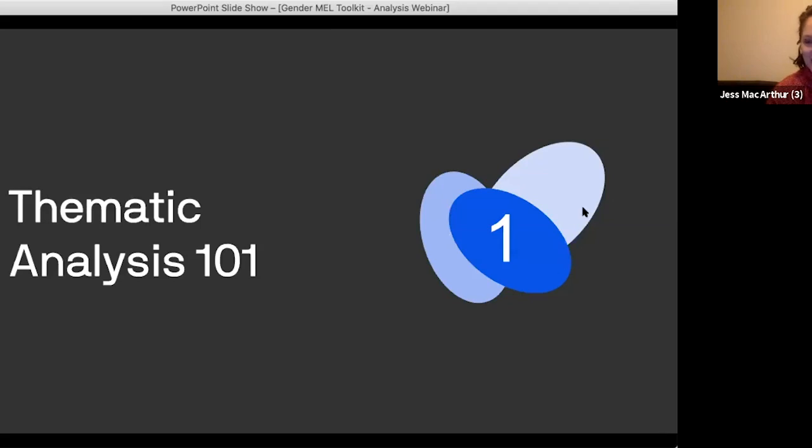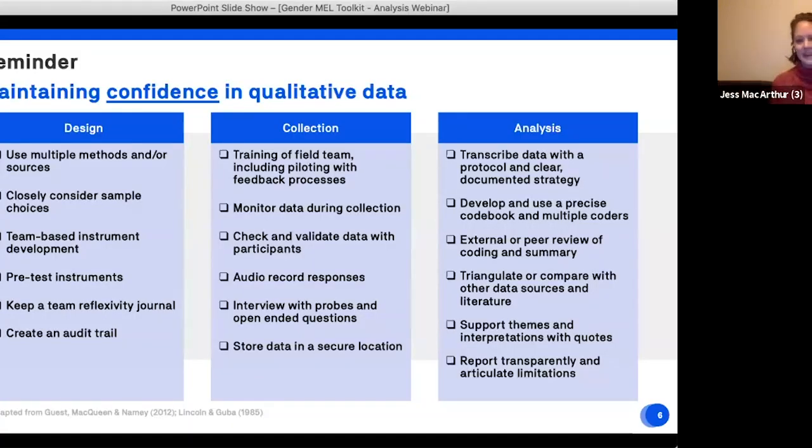All right, so some basics on thematic analysis. I want to remind everyone who has been participating in this webinar series about maintaining confidence in qualitative data. This has been a question that we continue to have from the wider group, and that I continue to have as I do qualitative analysis as well. How do you make sure that you're getting the right codes? How do you make sure you're doing a thematic analysis well? Drawing your attention to the analysis column in the checklist that we've been using through this workshop, the second box there on analysis is developing and using a precise code book and multiple coders. That's what we're going to test today. Ideally you would also have someone review your code book, to make sure you have a holistic perspective on the codes. So you're not just doing it yourself, which is the best way to maintain confidence.